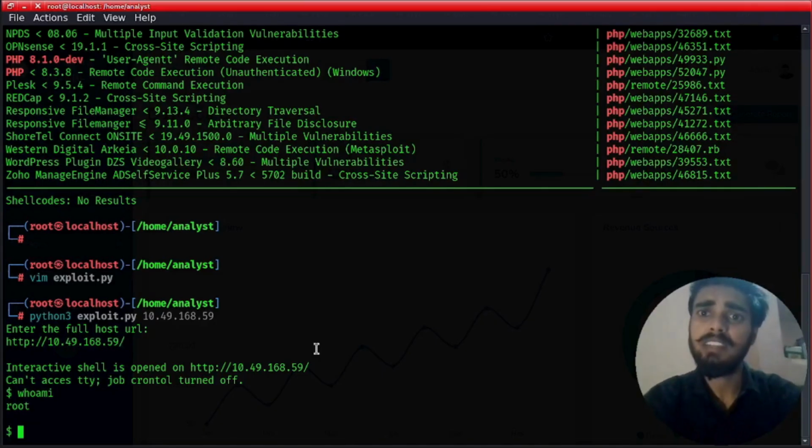The machine is intentionally designed to demonstrate the severity of remote code execution. This is why RCE vulnerabilities are considered among the most critical findings in penetration testing, because exploitation often leads directly to complete compromise.